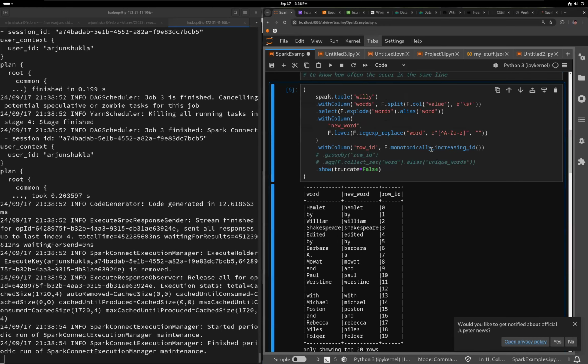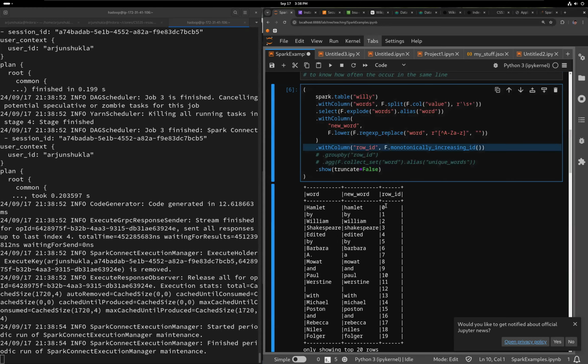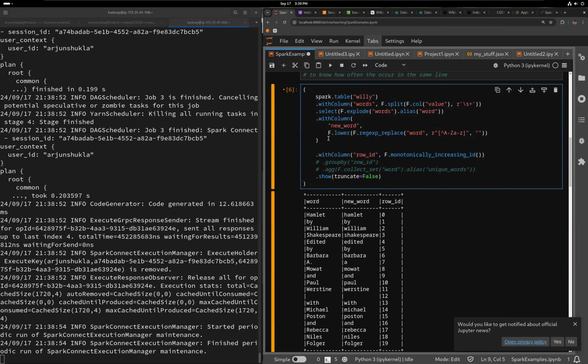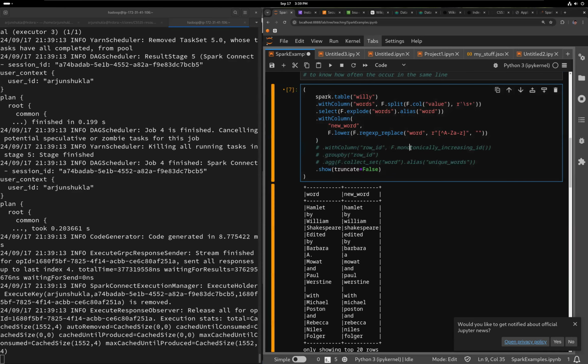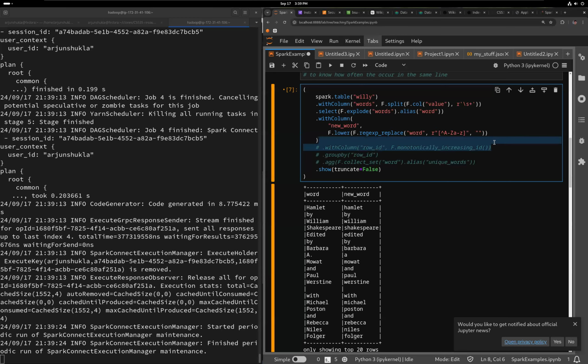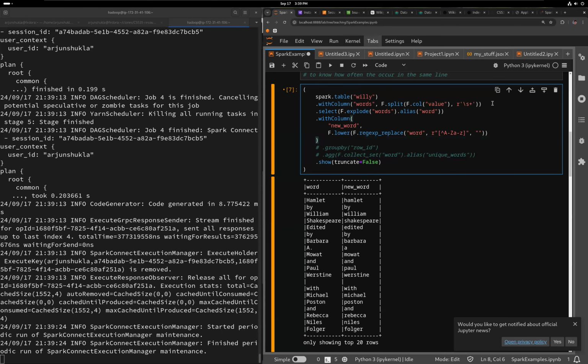So we generated the monotonically increasing ID right after we split the lines and exploded the words. So now in this data frame, before we add this monotonically increasing ID column, we have a data frame with only one word per row, right? And so after we have one word per row, then we gave every row a row ID. That's the wrong order we're supposed to do things in. What we were supposed to do is generate the row ID before we do the explode.